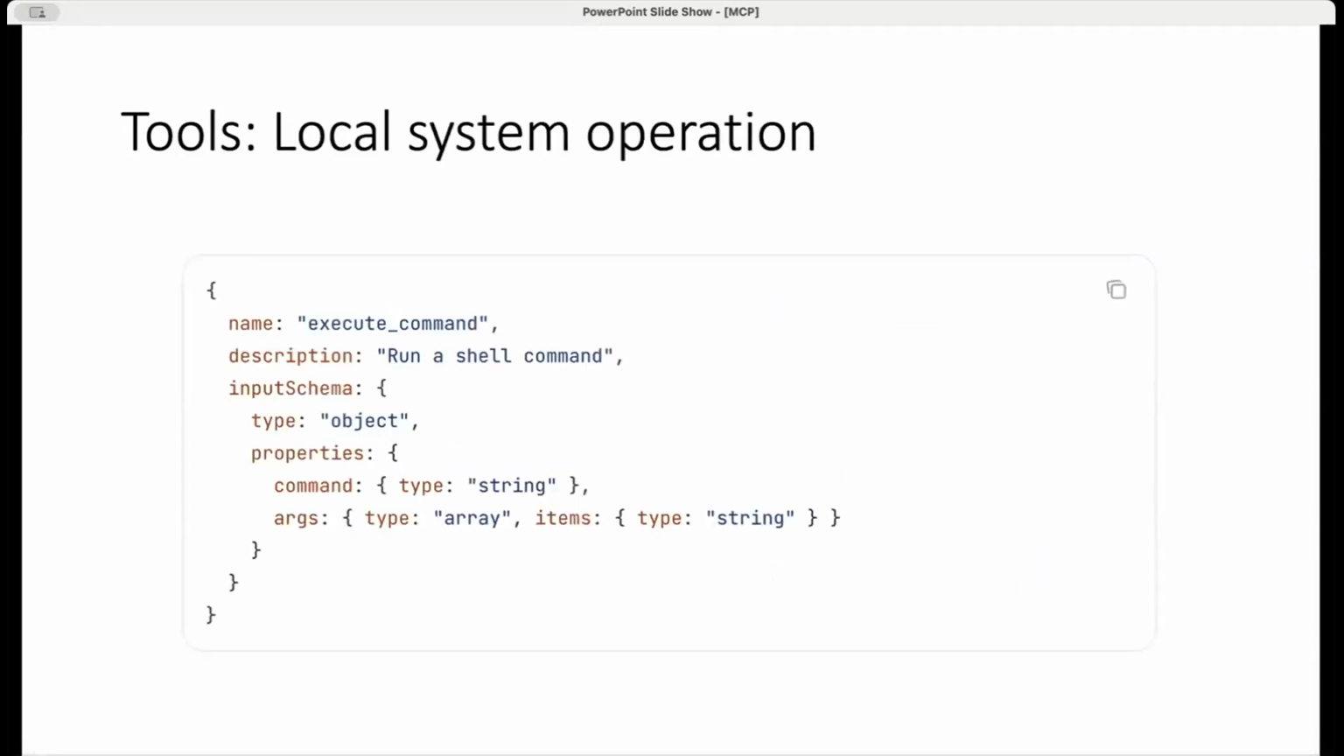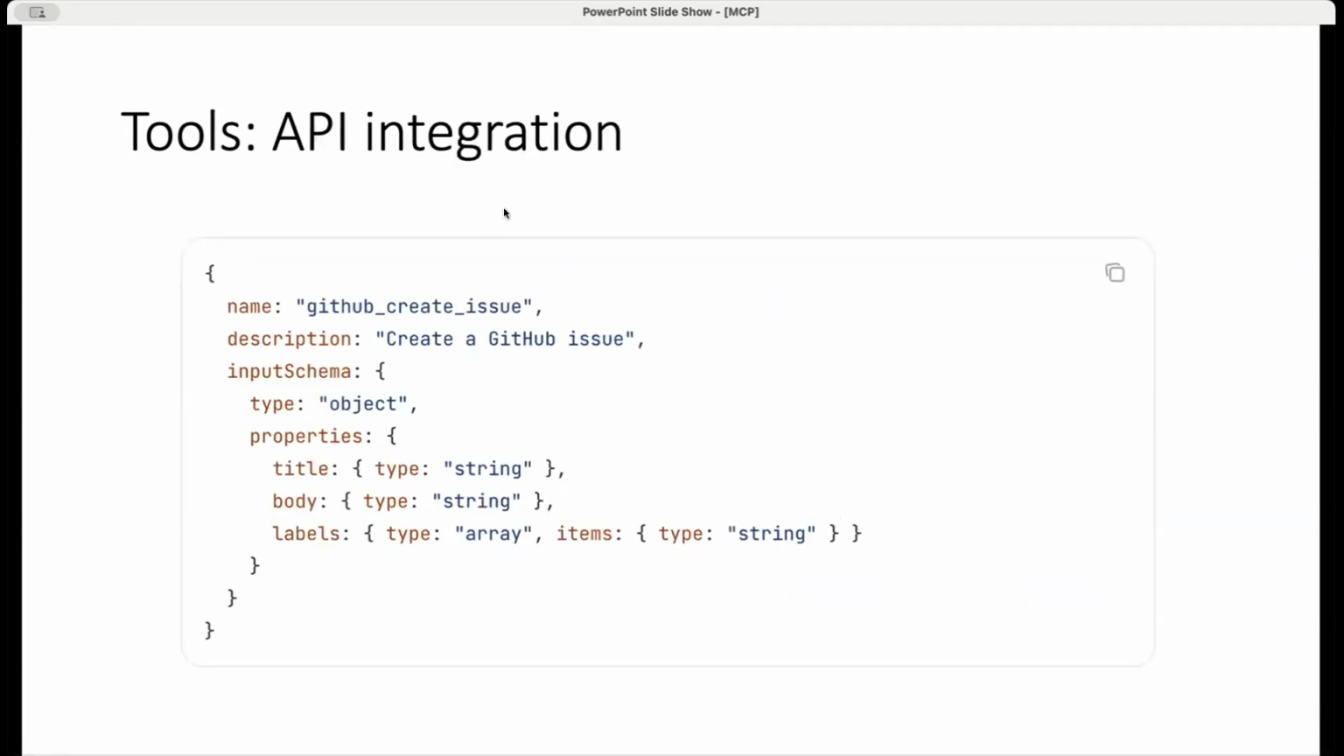So these are some examples of tool definitions, like a simple tool definition for a local system operation where you execute a shell command. If you run a shell command, you usually have a string for the command, and then you have your arguments for the command, which is an array of strings. There can also be API definitions, like GitHub create issue, where you can automatically create GitHub issues, including the title, body, and the labels that you want to tag to the issues.